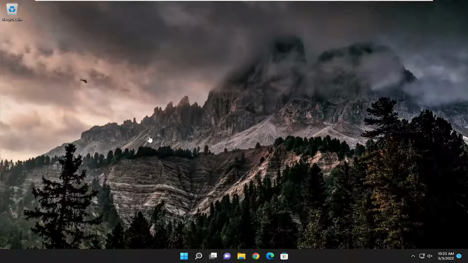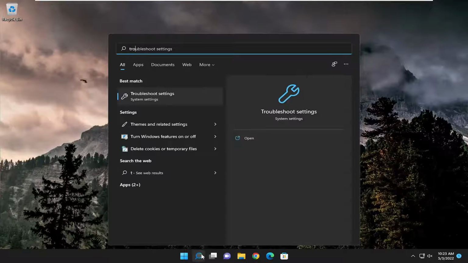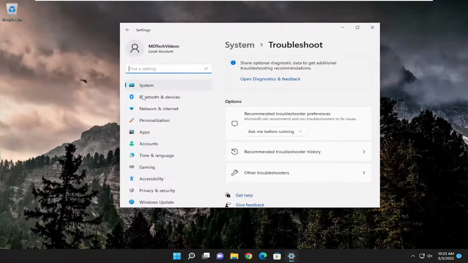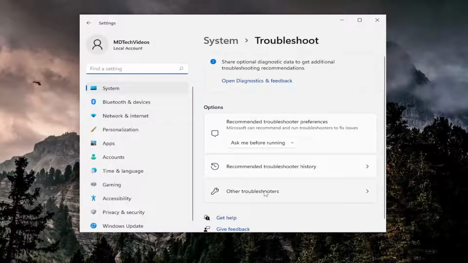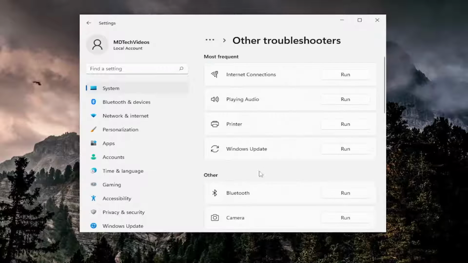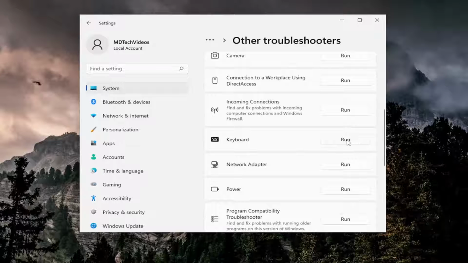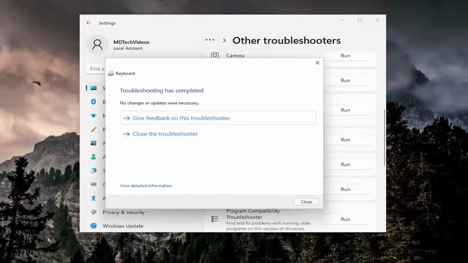So first thing I recommend doing would be to open up the search menu, type in Troubleshoot, best match, come back with Troubleshoot settings. Go ahead and open that up. And then on the right side, you want to select Other Troubleshooters. And then underneath Other, scroll down and select the Keyboard Troubleshooter and then the Run button. And then if it was able to detect any issues, I'd recommend following along with the on-screen prompts.